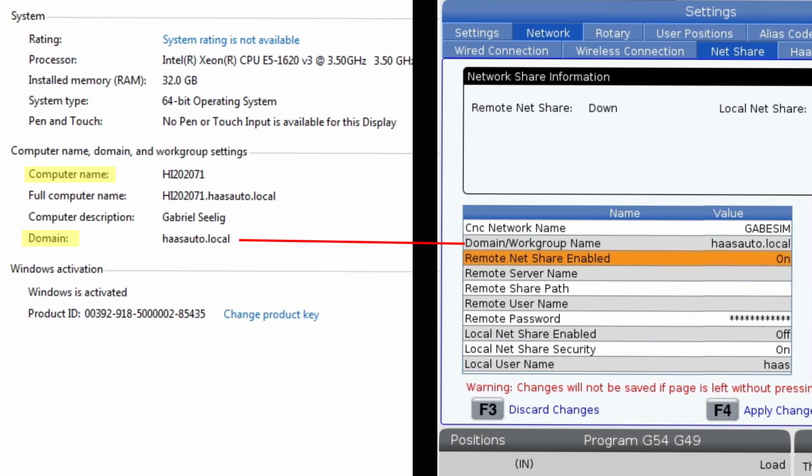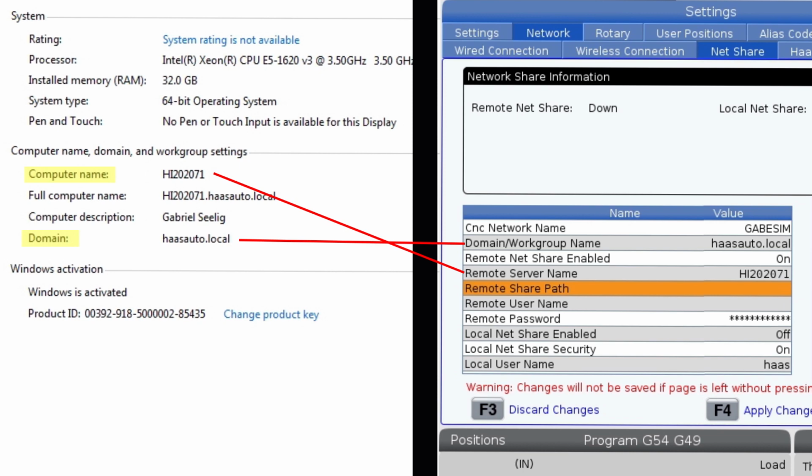Change the Remote NetShare Enable setting to On. Key the computer name into the remote server name field. Key the name of the NetShare folder you created into the remote share path field.